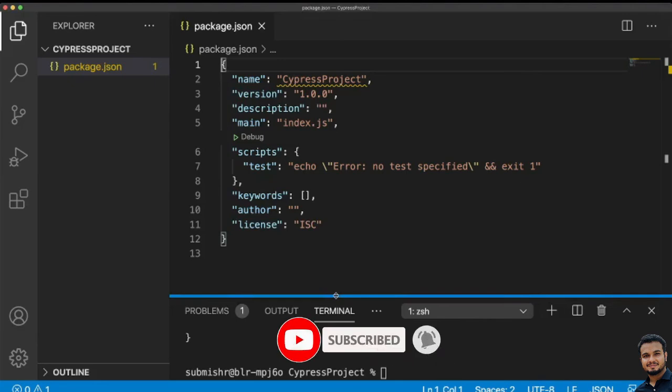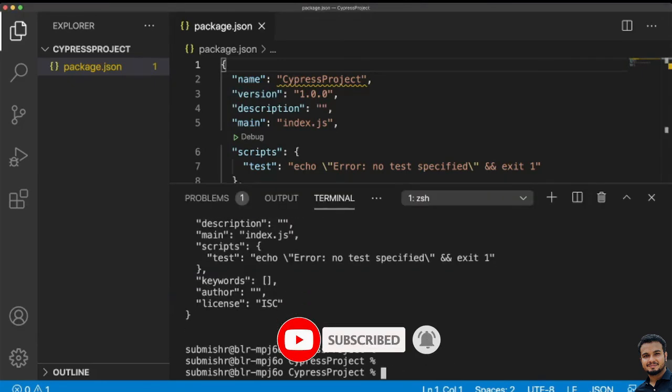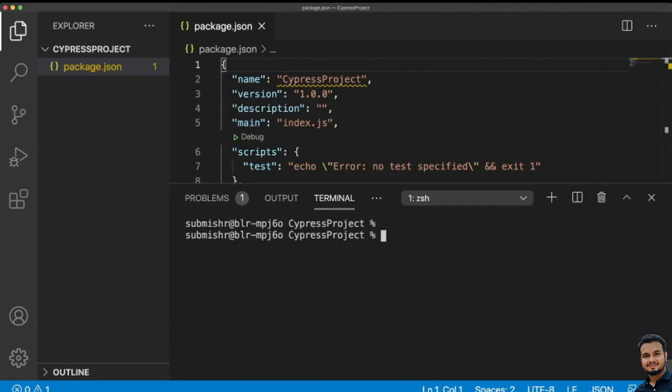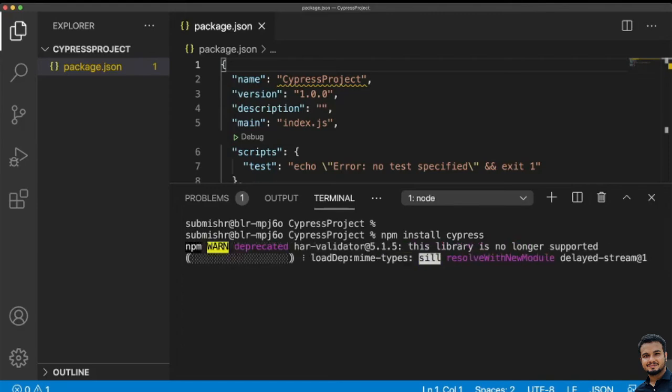Okay, so the very simple thing. In this terminal, first I will just clear it, and we'll write npm install cypress. Okay, just click. You can see Cypress is getting installed. You can also use npm install cypress@ some version if you want to give an exact version. Here I just did npm install cypress.